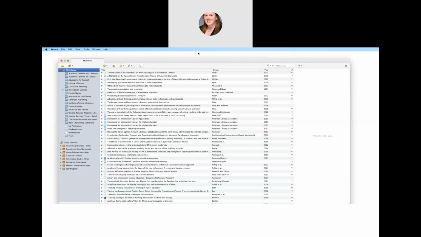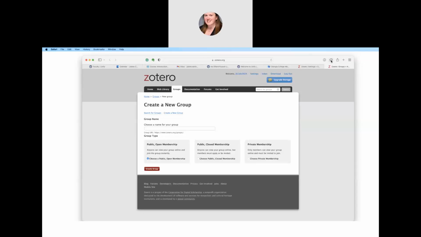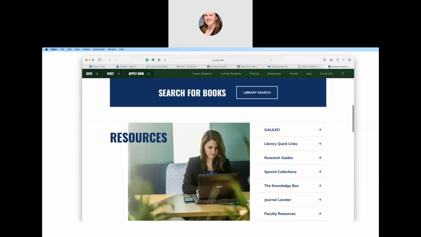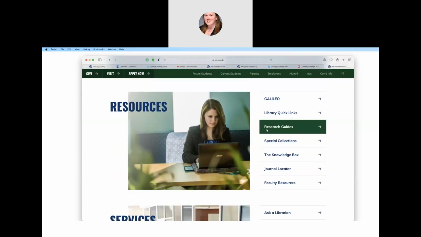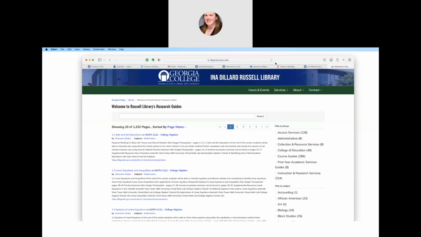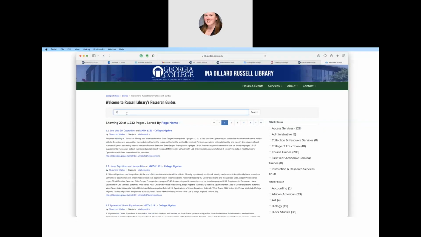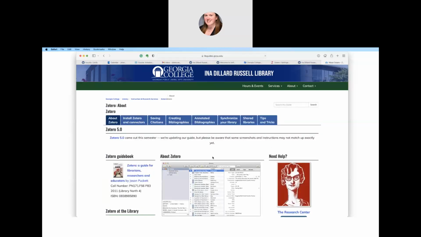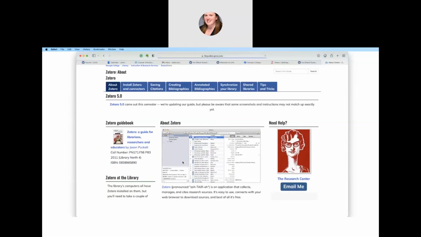I'm going to stop sharing and start sharing our website here. Let me go to our home screen. If you go to the Ina Dillard Russell Library and you head into our research guides, which are going to look a little weird maybe right now. Hold on. Nope, we're good. So if you go in here and just search Zotero, there will be a Zotero guide. And that Zotero guide has been updated. And you can come here to learn pretty much what I went over today.